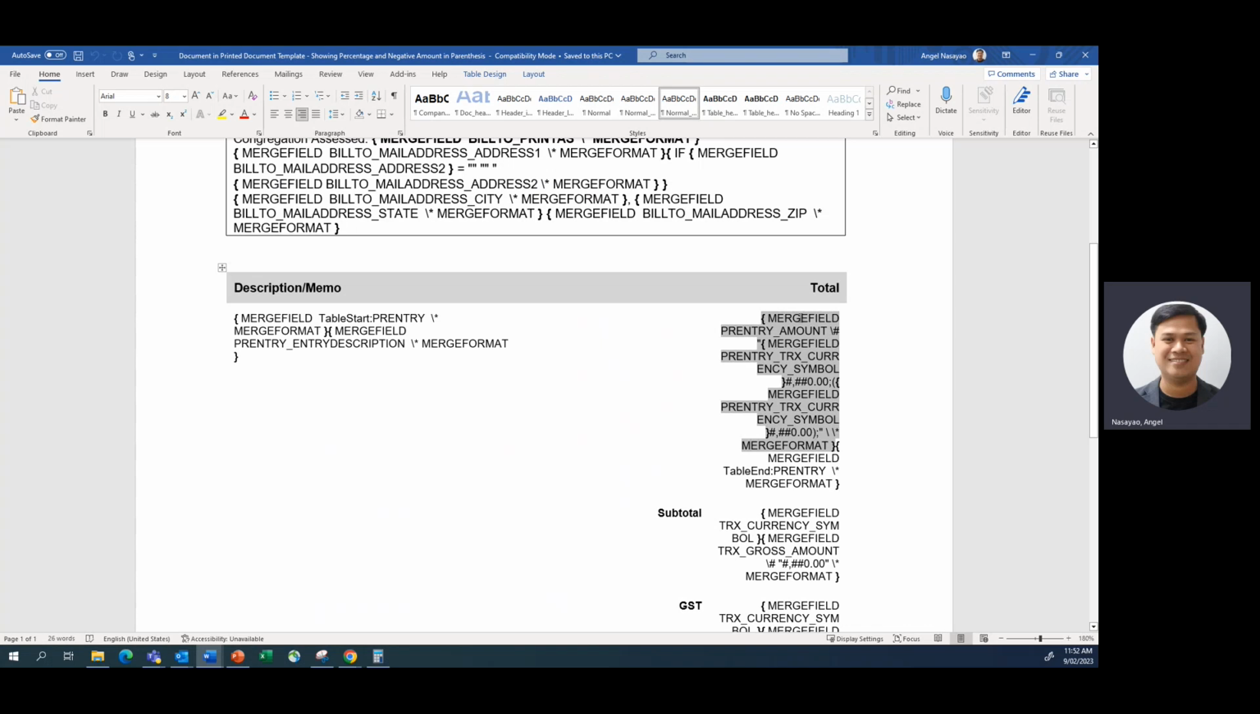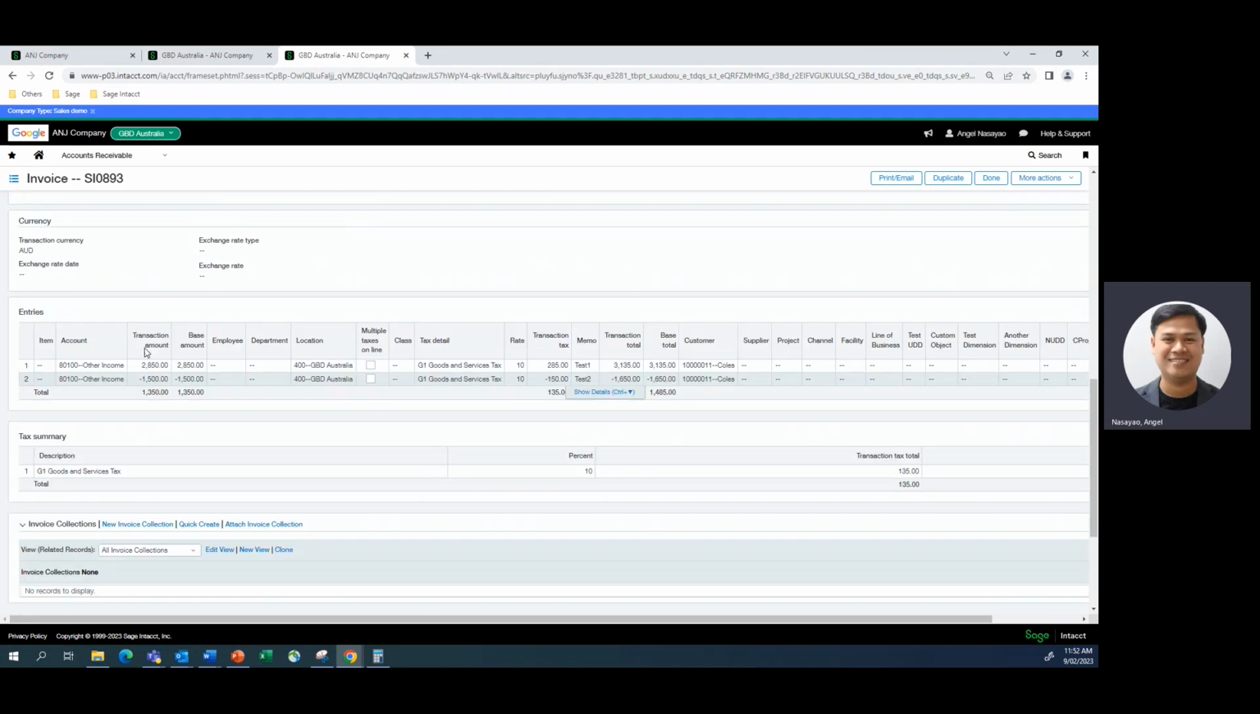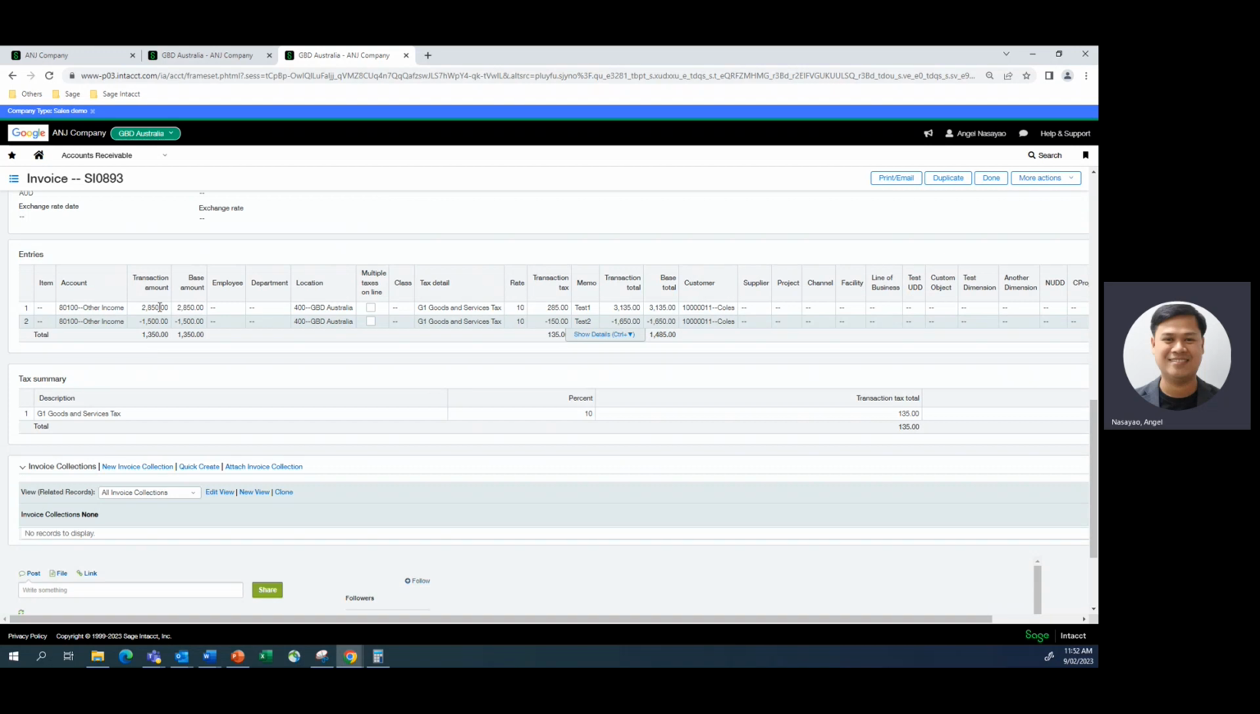So I have two options. If it's positive, then display as is with this format, the currency symbol with the dollar amount in there. But if it's negative, like this provision here, it should be enclosed in parentheses. All right, let's have a look at how we print it in Intact and see if this will actually work. So I have here a positive amount of 2,850 and a negative amount of 1,500.